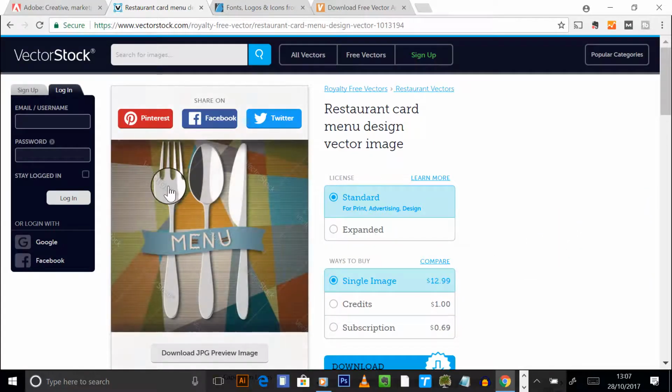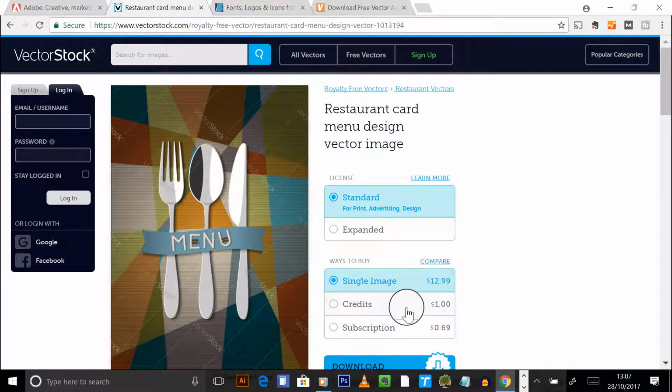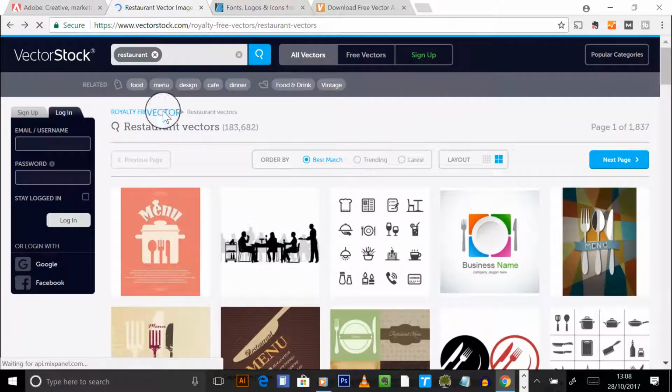Maybe you just want to use the fork there, like in my case. Then it's normally $1 to buy that specific vector. Okay, and then you've got a royalty-free vector that you can use.